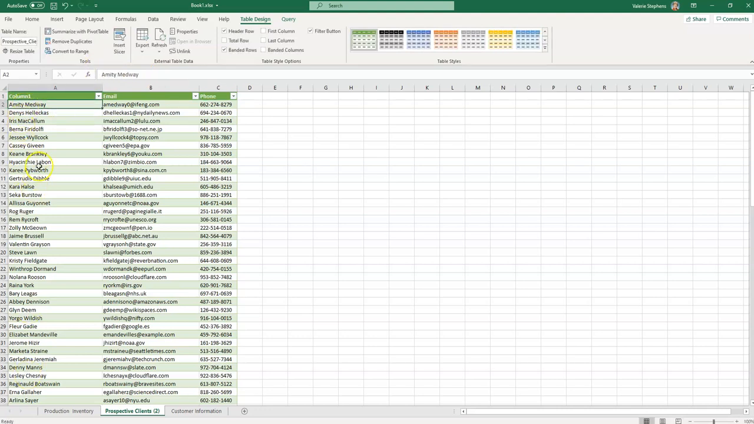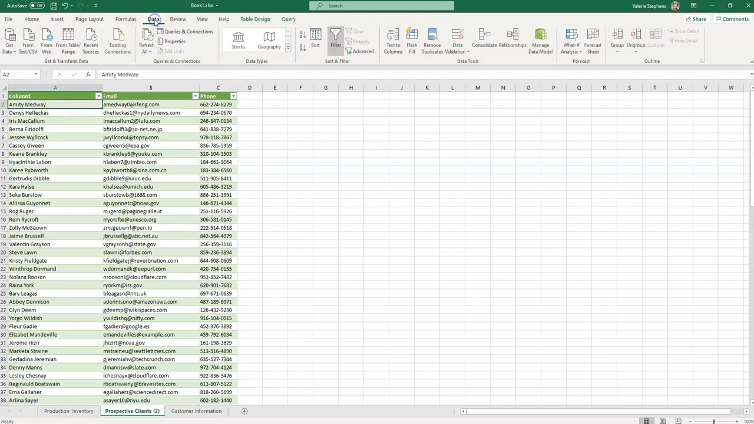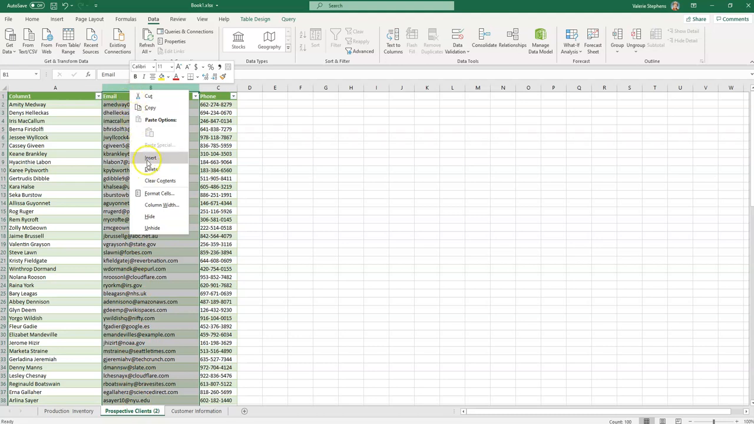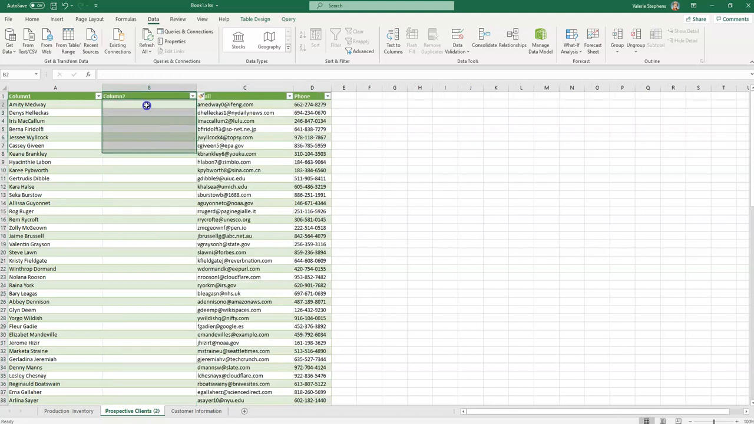But looking at this information, we want to make sure that we've separated our first name from our last name. And to do that, we're going to use what's known as text to columns. We do this by selecting, again, the Data tab. And in the Data Tools area, we've got Text to Columns. We need to first insert, and we'll select the B to select the whole email column. We'll right-click and insert. And now we've got another column.